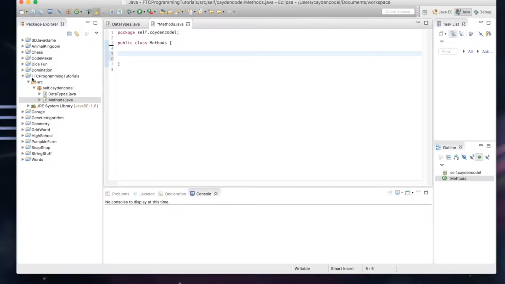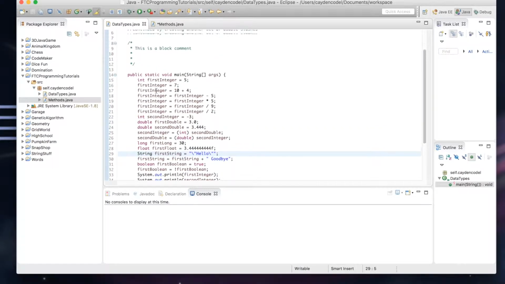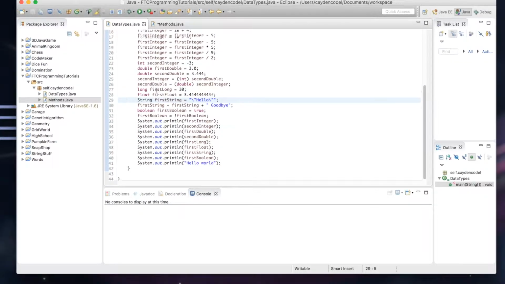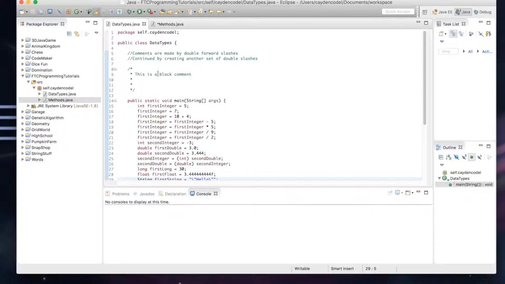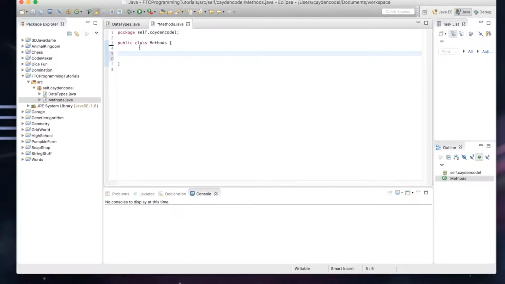So inside the FTC Programming Tutorials project folder, I've created a new class called Methods, and this is a clean new class we can use to cover method writing. In the last class we covered how to create and manipulate primitive data types and how to cast them into different types, but today we'll be covering how to write methods. So I'm going to create the main method here, and as you know, this method is run when the program is run.